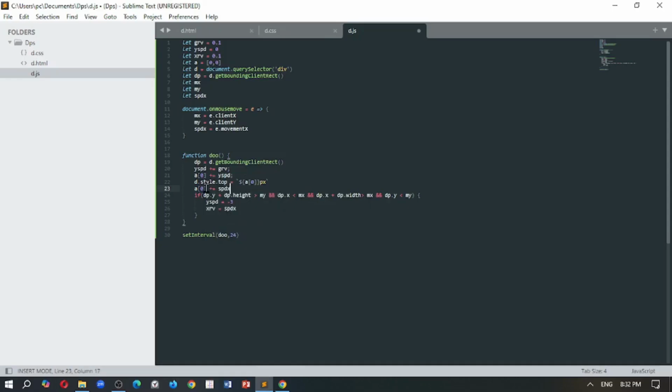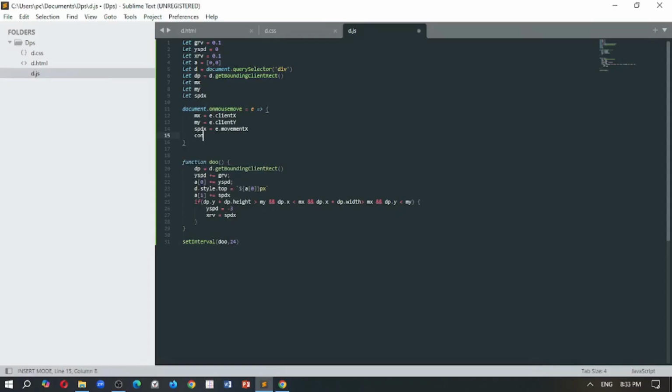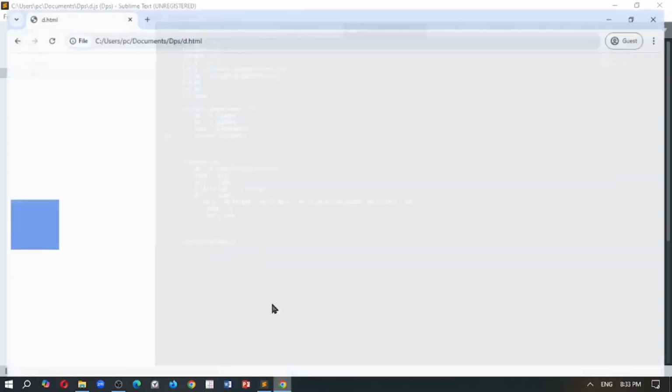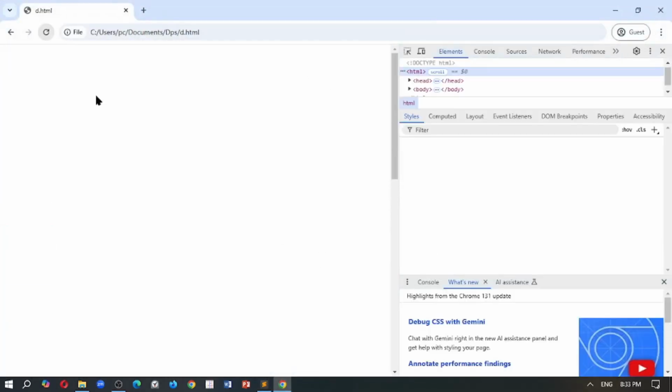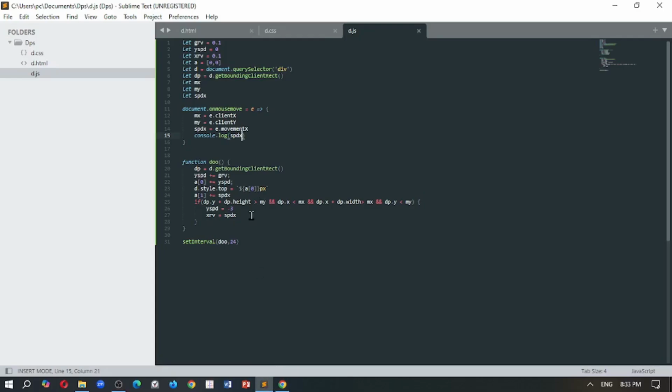Actually, this is a1. I got all the coordinates mixed up. 1 was supposed to be the x position, not 0. Wasn't it working? Console.log speed x. Reload. Okay, it works. A1 plus equals xrv.